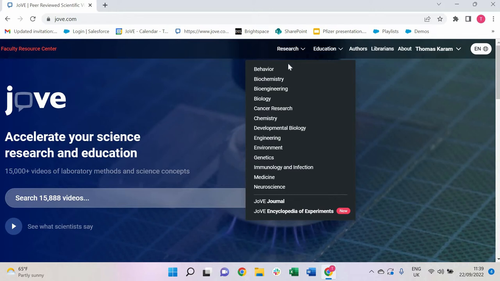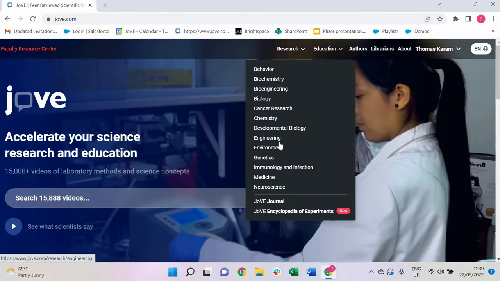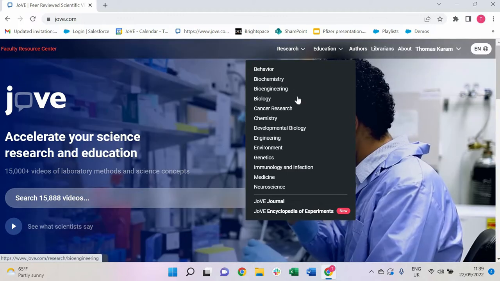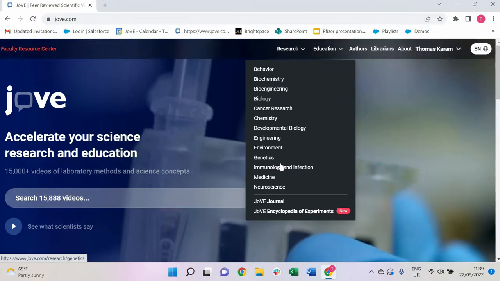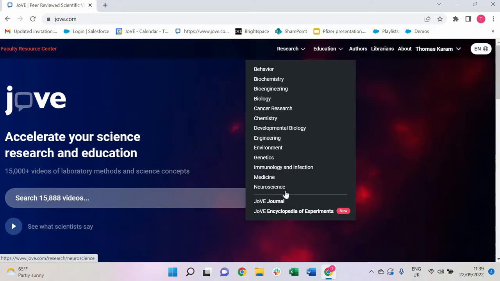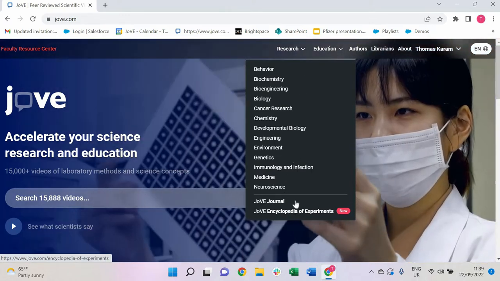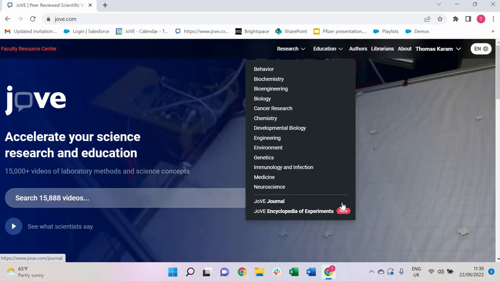The research section is separated into 13 different scientific disciplines. These range from behavioral psychology, bioengineering, all the way down to genetics, medicine, and neuroscience. In our research section, we have two main categories. We have JoVE Journal and JoVE Encyclopedia of Experiments.